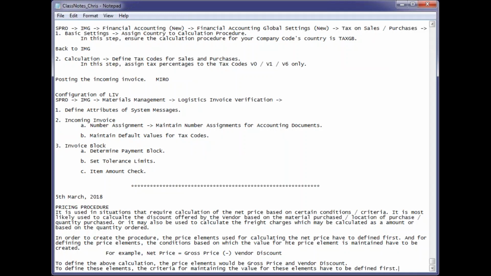Now, what does this mean? It means when I have to specify a value for gross price, what is the criteria, what is the condition based on which the gross price is maintained in the system? Let's say you want to maintain it based on material and plant. Then I need to create a combination for material and plant to maintain the gross price.